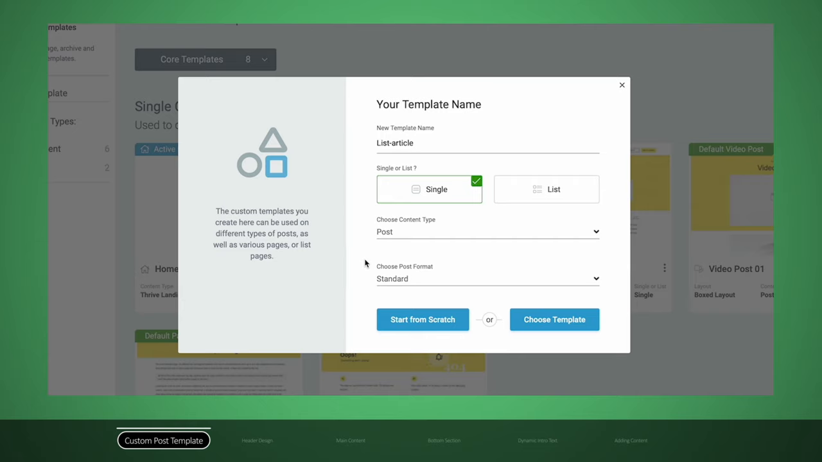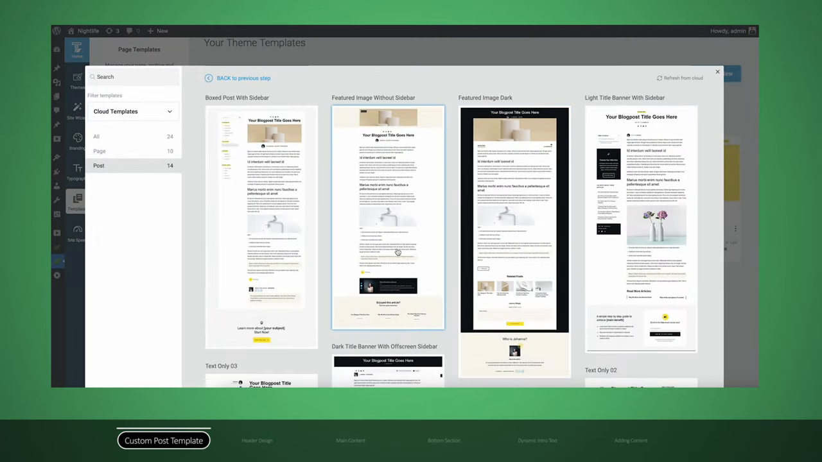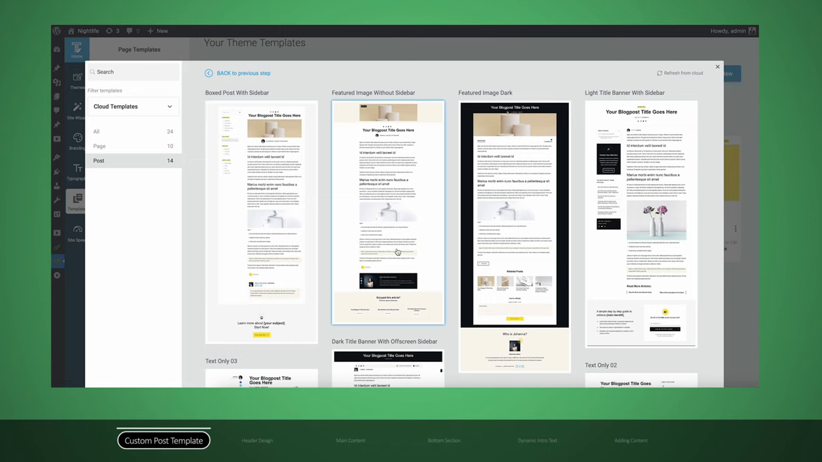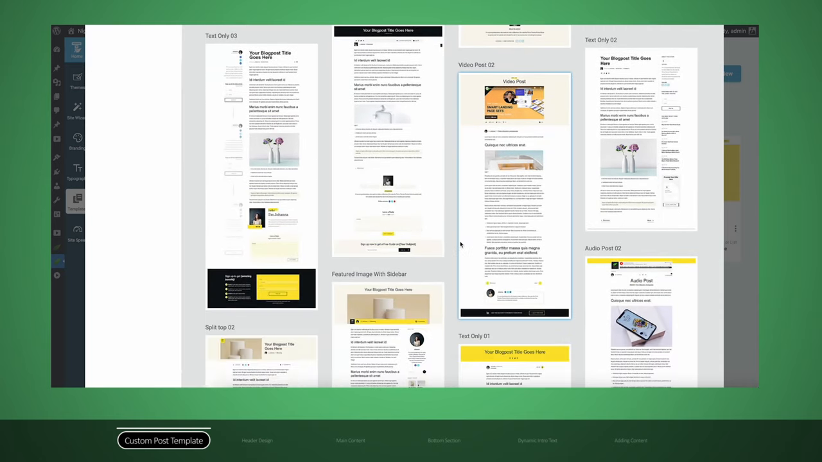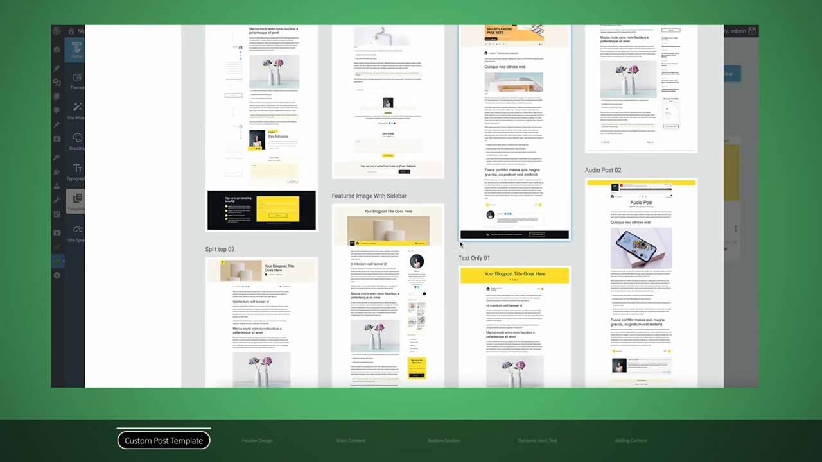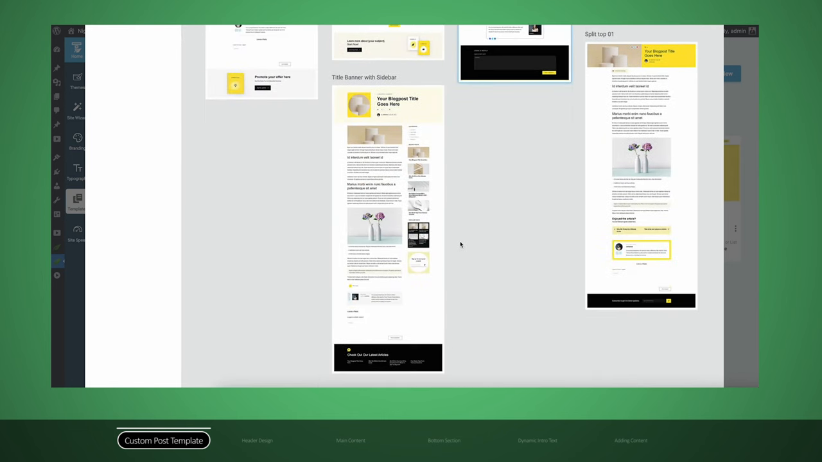And, you know, we could start from scratch, but when I'm creating new types of custom post templates, I rarely start from scratch, given that Thrive Theme Builder gives me so many different possibilities to start working from. It wouldn't make a whole lot of sense for me to spend a whole lot of time trying to rebuild my template from scratch when I already have a lot of the heavy work done for me by Thrive Theme Builder with all of these different templates.